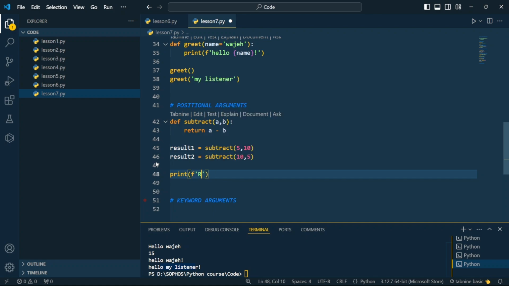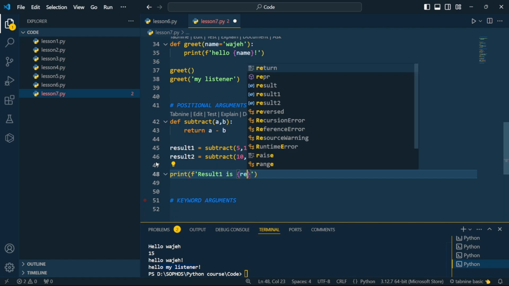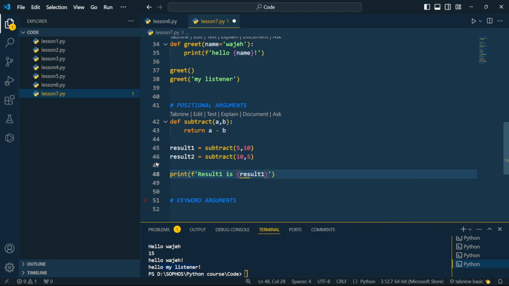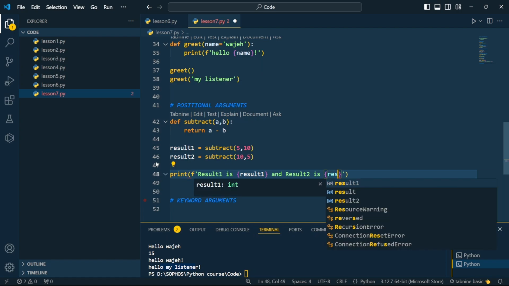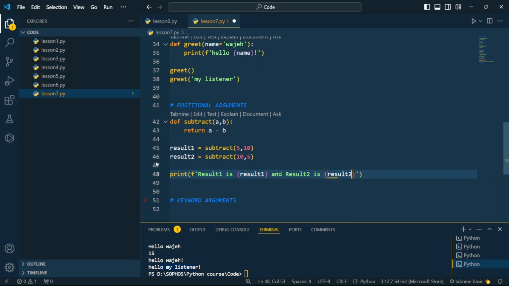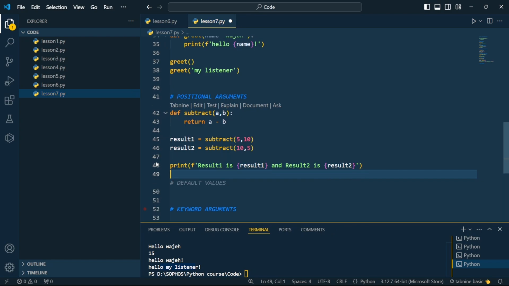Now if I print these two results, what's gonna happen? Let's look at what's going to happen. So let's define an f string which says result1 is equals to result1 and result2 is equals to result2, so we can compare the two results. So we have the same function, but we have changed the position of the arguments that we are giving it.